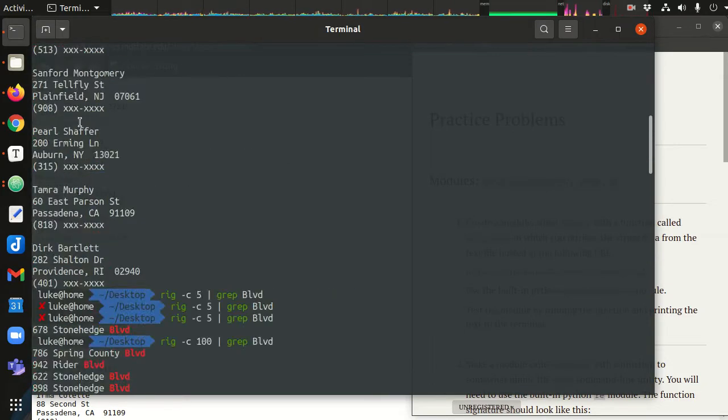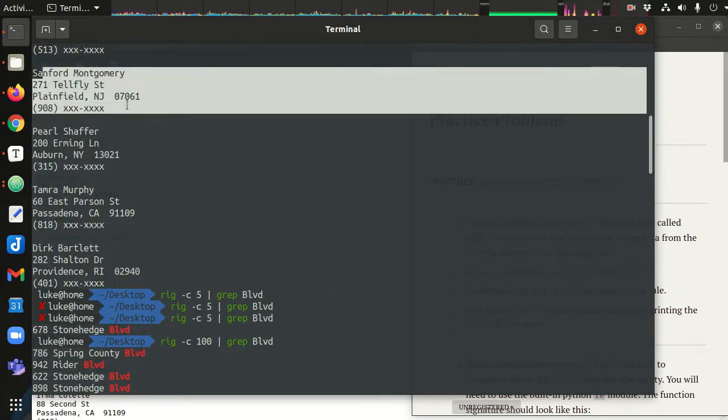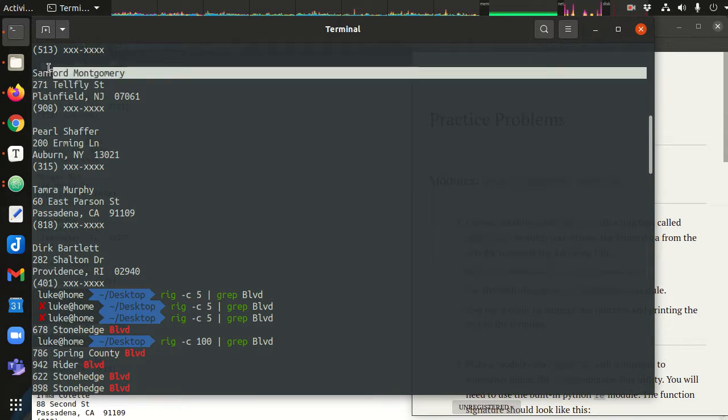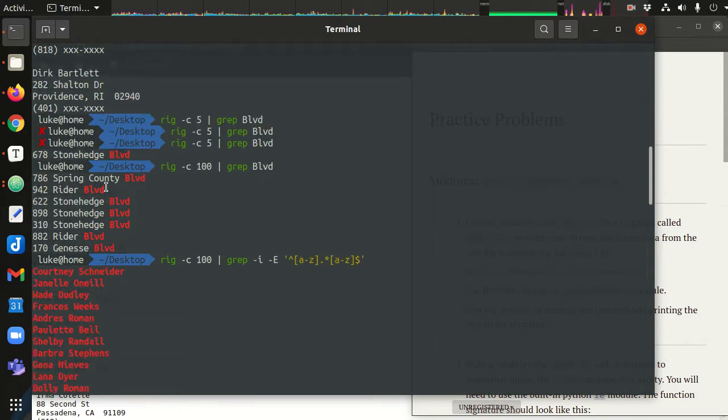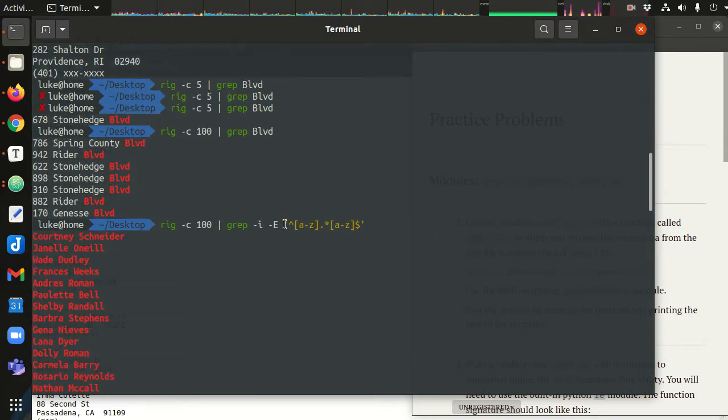All of a normal rig entry is 4 lines here, but we just wanted to see all of the names. So we used grep, and it only gave us the names because we specified this pattern where it starts with an alphabetical character, can have anything in between, and then ends in an alphabetical character.